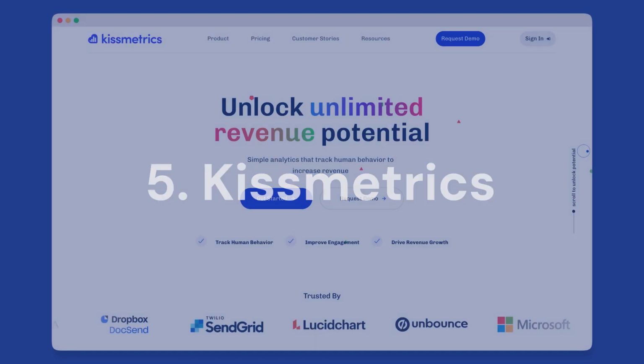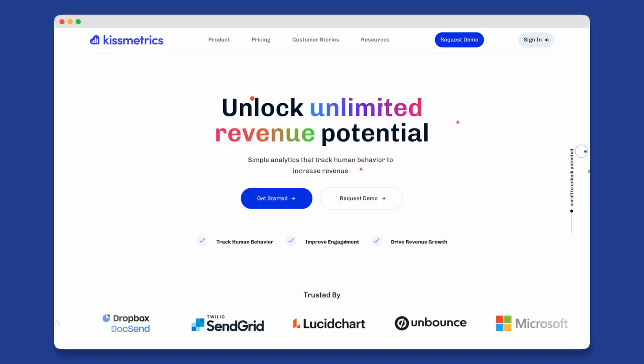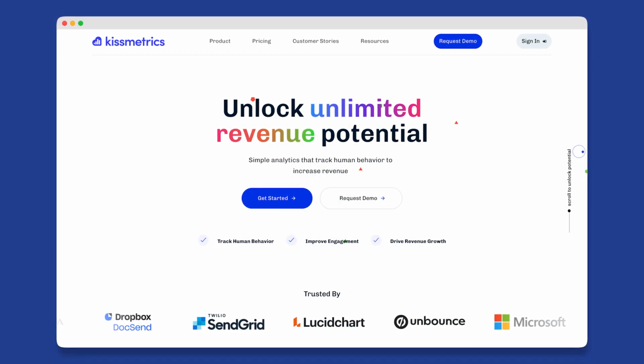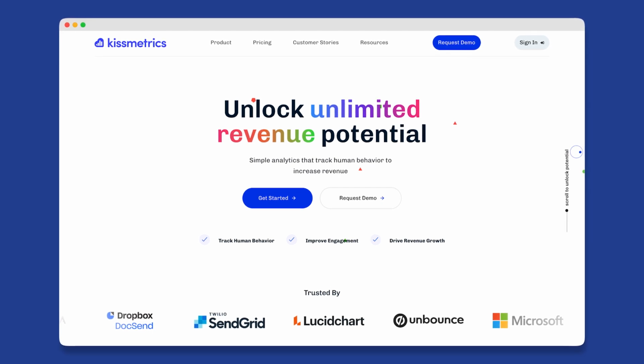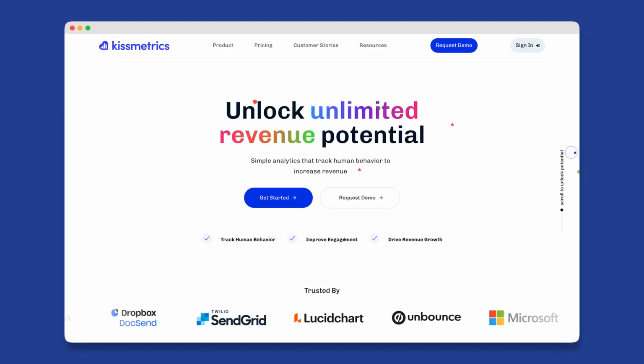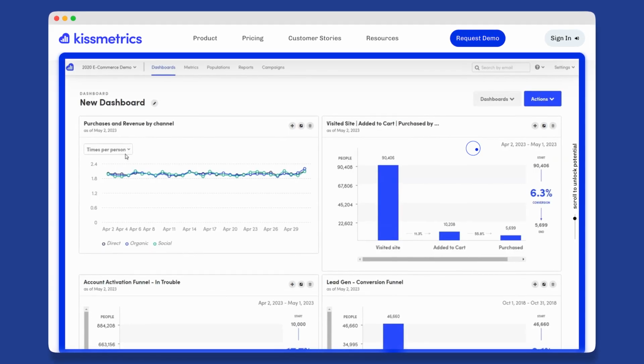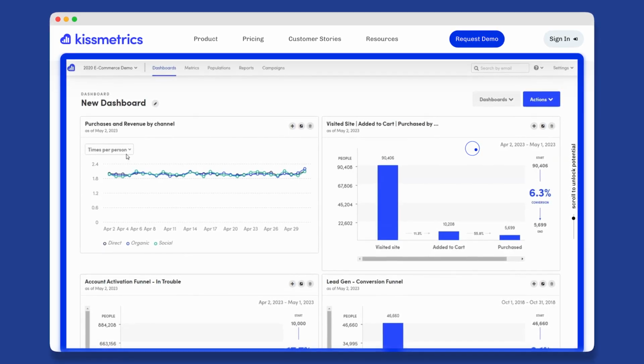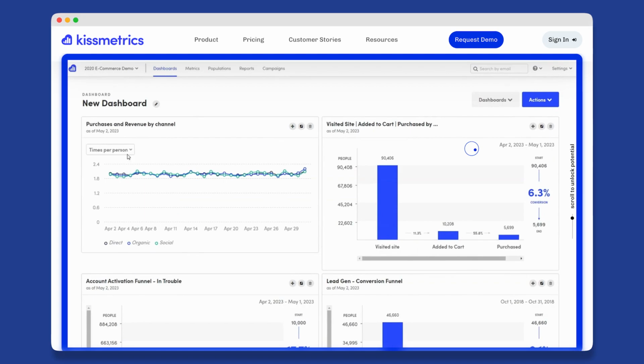Finally, we have Kissmetrics. Kissmetrics considers itself a person-based analytics tool, so it ties all the collected information to actual individuals, providing a detailed digital footprint for every user on your site or app. You can see things like how many times someone has visited your site, if they've purchased from you, and the steps they took before completing a sale.